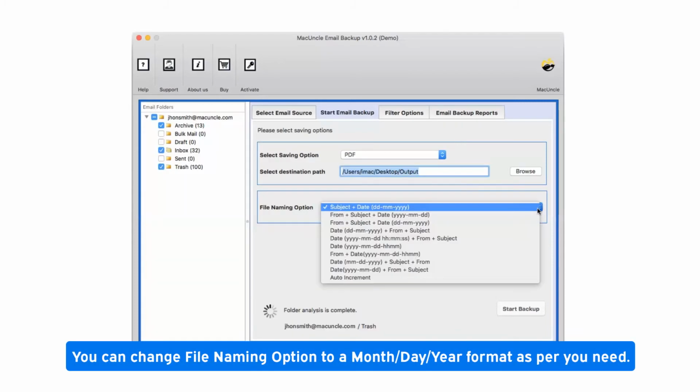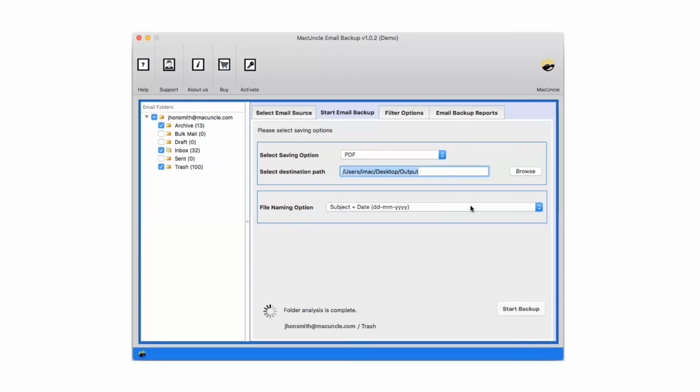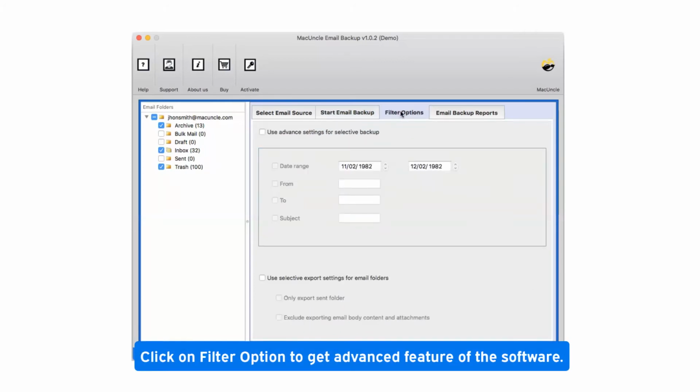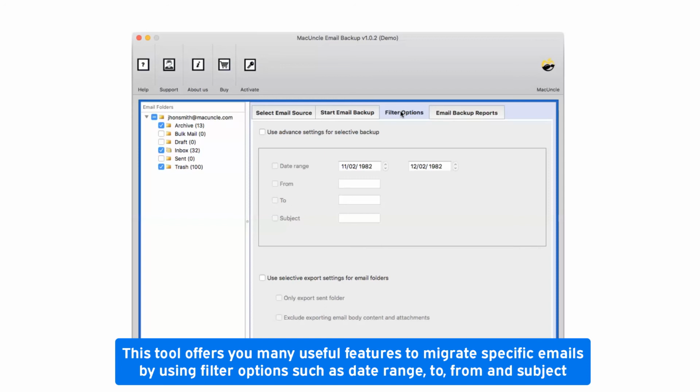You can change file naming option to a month-day-year format as per you need. Click on Filter option to get advanced feature of the software. This tool offers you many useful features to migrate specific emails by using filter options such as date range, to, from and subject.